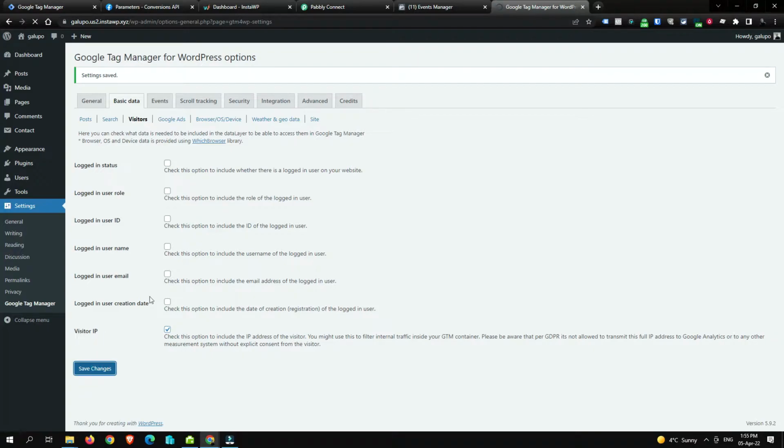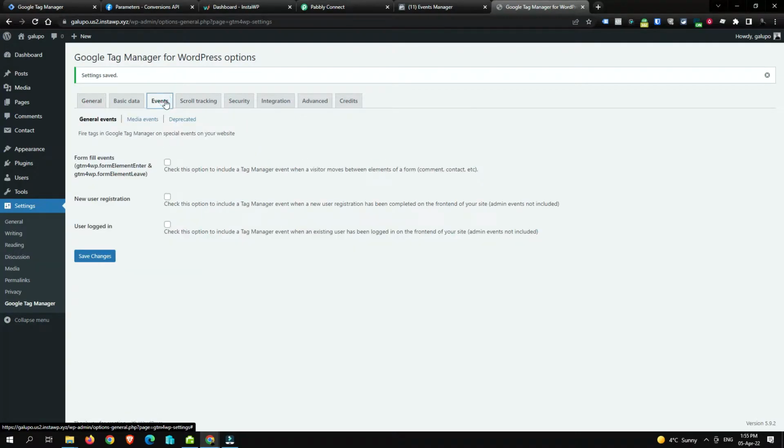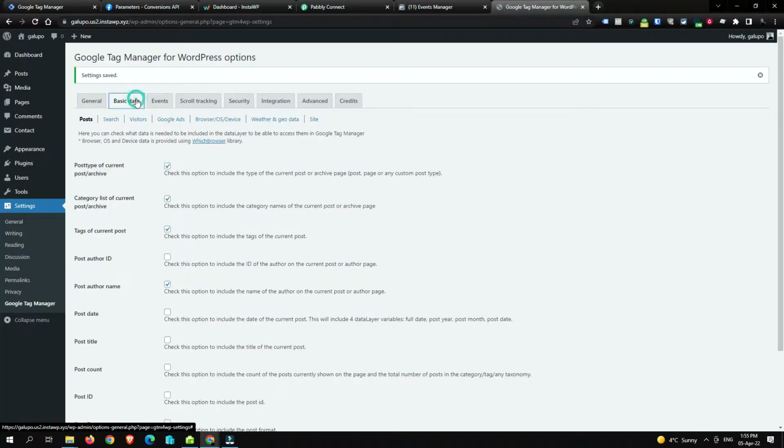You should know that you should require consent before sending the visitor IP. So this is just a test for me. I'm not going to be focusing on that part, but yeah, you shouldn't grab the IP and send it elsewhere without getting consent from your website's users.